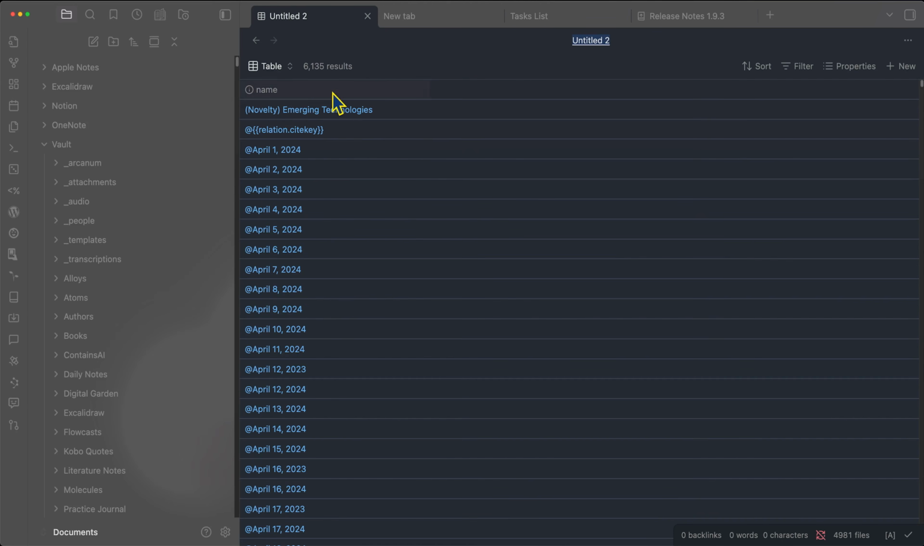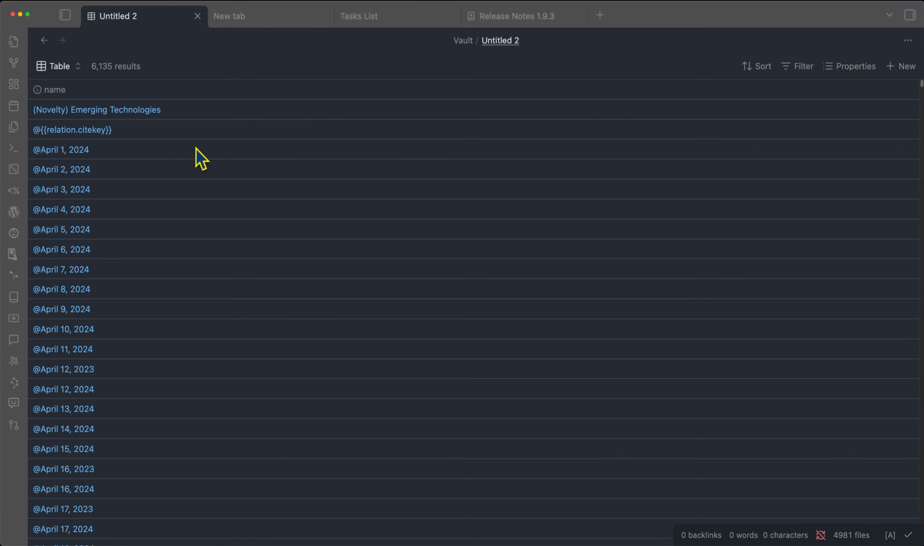So you can see right off the bat, it's got all of my notes in here. This is one of the key benefits compared to Notion because it starts off with everything here. And now I just have to go through and introduce properties and filters.